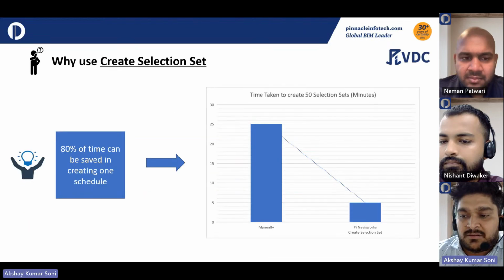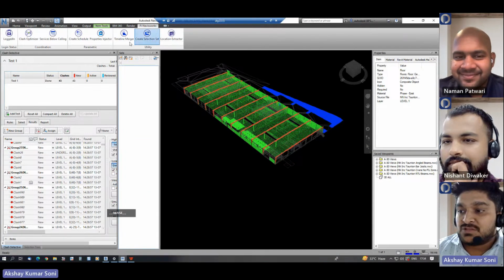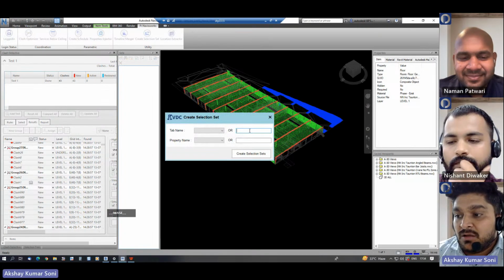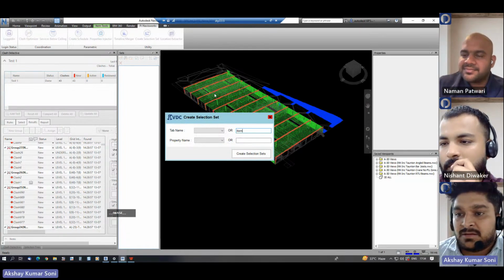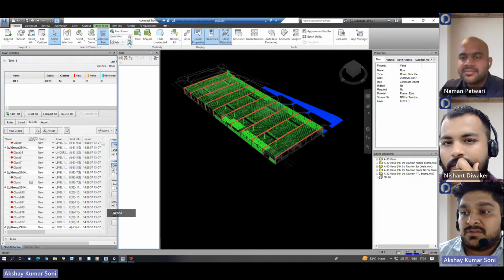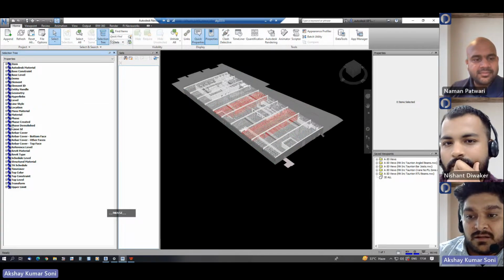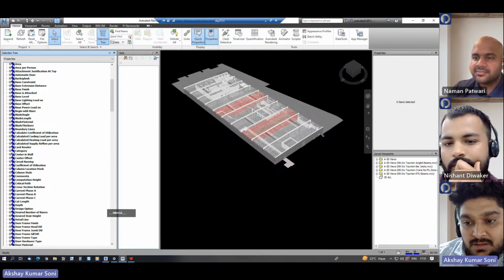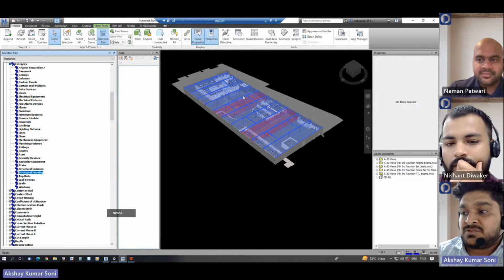We will go to Navis first. When I go to Create Selection Set, I can write here, or it's even better if I want to create a schedule of the structural framing. In that case I'll just go to the properties here, go to the element, and go to the category. Now I just want to create the set of structural framing.